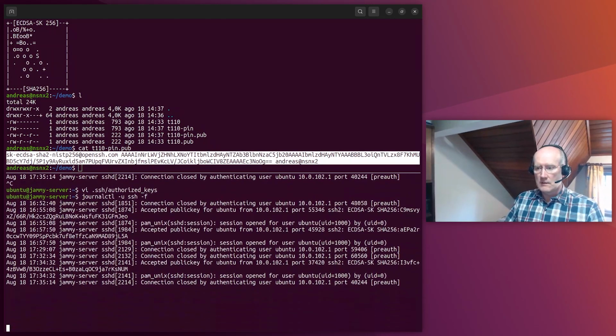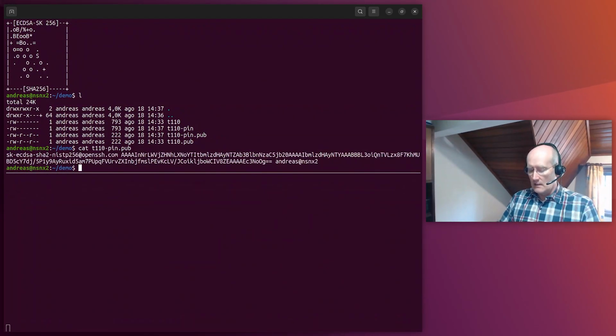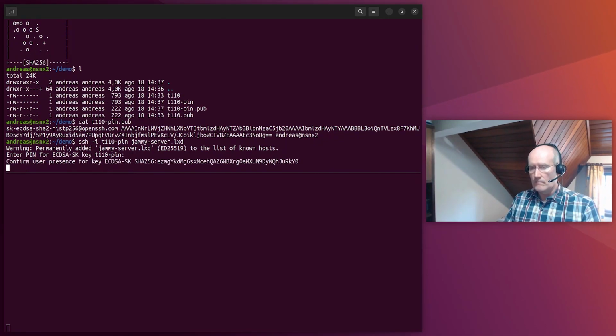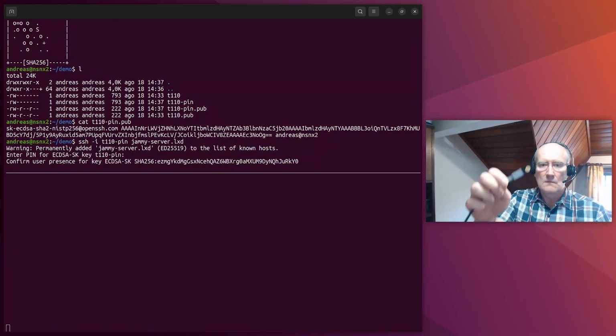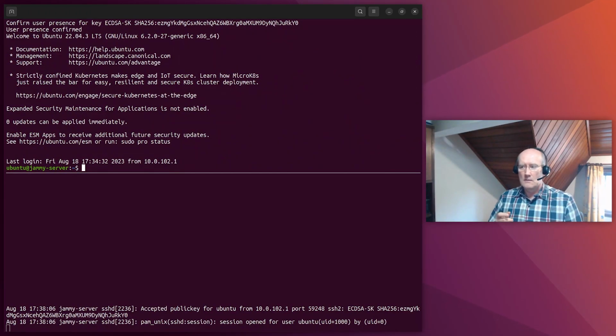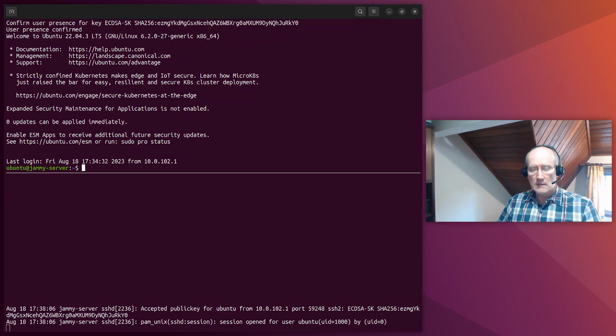Let's do the journal again. Scroll up. SSH -i pin. Jamie server LXD. Enter pin. Touch. So now two things were required. Well, three. The key file, the hardware, the pin, and I had to touch it to confirm user presence.